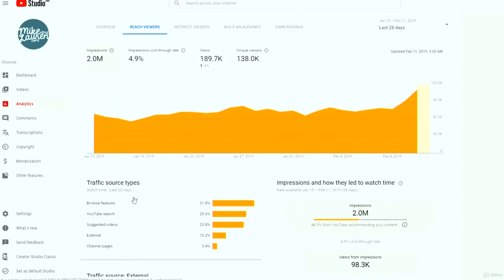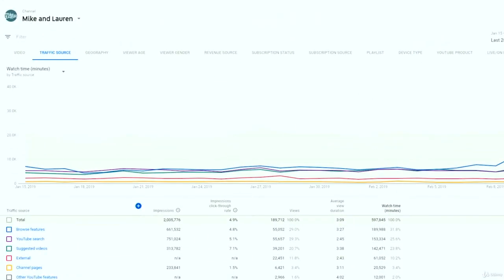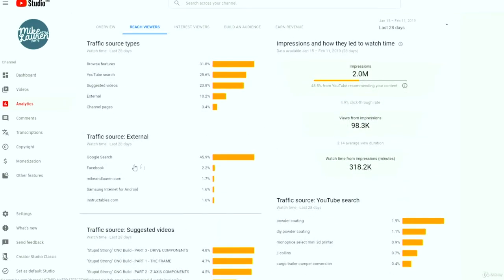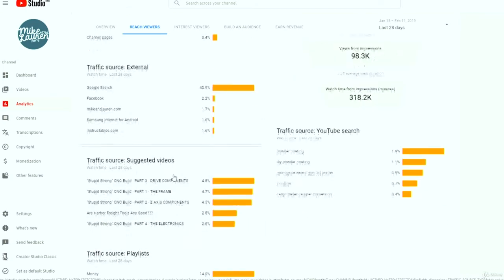So actually, I didn't show you. To get out of this page, you just click the X on the top right corner. So click close. Let's go down. You see that 45% of those traffic sources were Google searches. That's where we were just at.